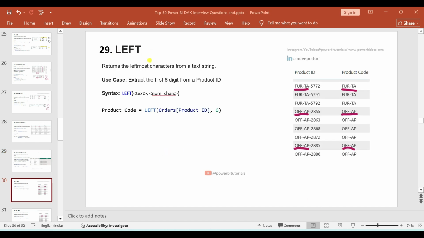Next DAX function is LEFT. As the name suggests, it will extract the number of characters from the left side of the string. Here you can see the definition: returns the leftmost characters from a text string. Use case: extract the first 6 digits from a product ID. This is the syntax. LEFT supports two parameters, text and number of characters. This is a DAX code example.